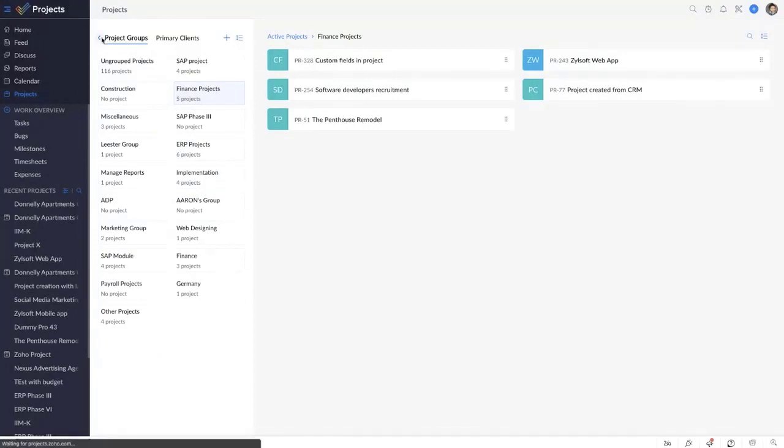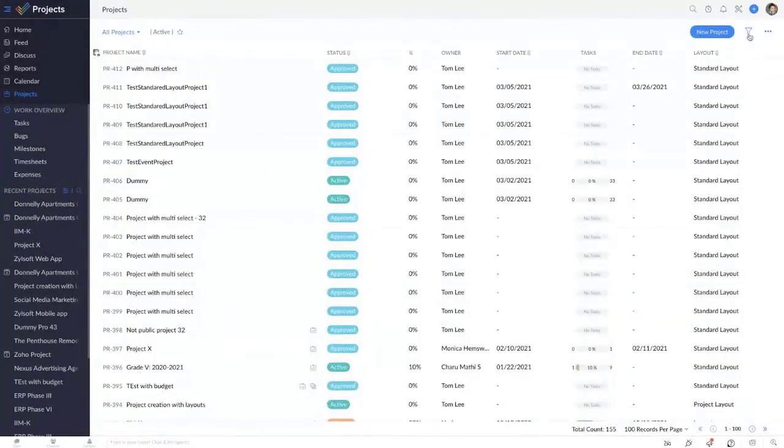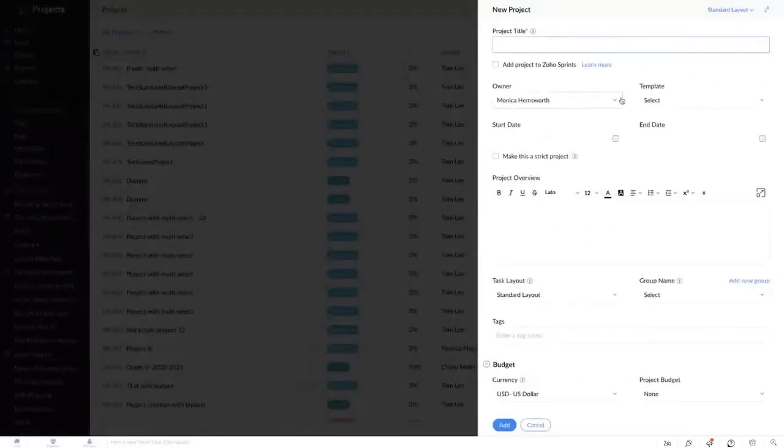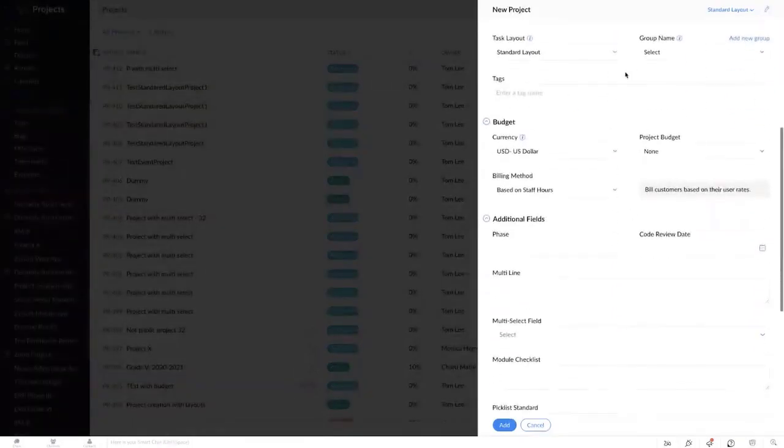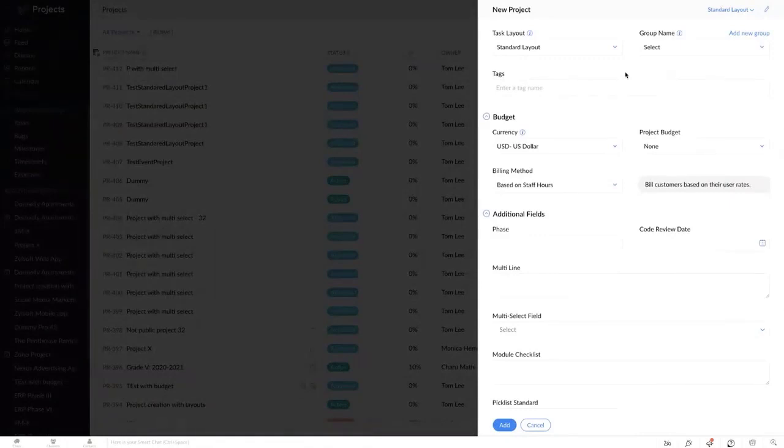Now let's see how to create a new project. To create a new project, click on New Project, give your project a name, select the owner, select the start and end dates, and fill in the overview section if needed. The other fields that you see here are the custom fields. You could add different fields in different sections based on the kind of projects that you're working on. We'll see how to add these fields in a bit.